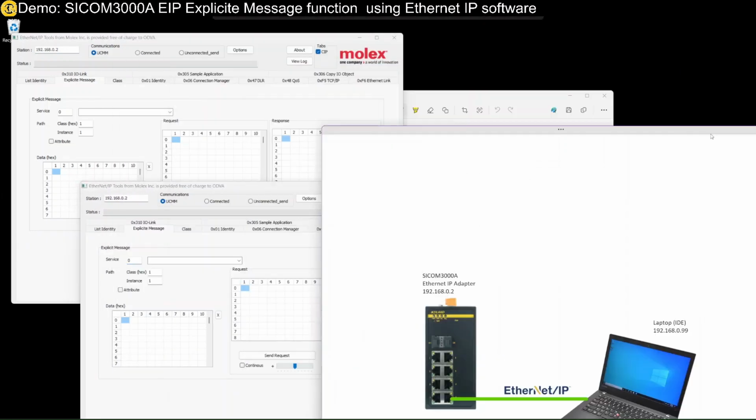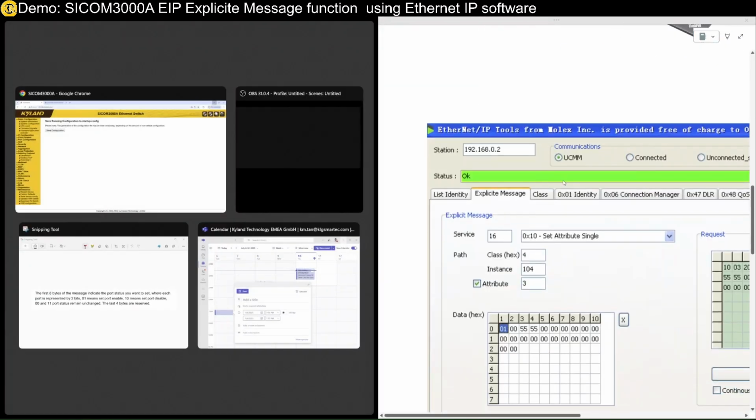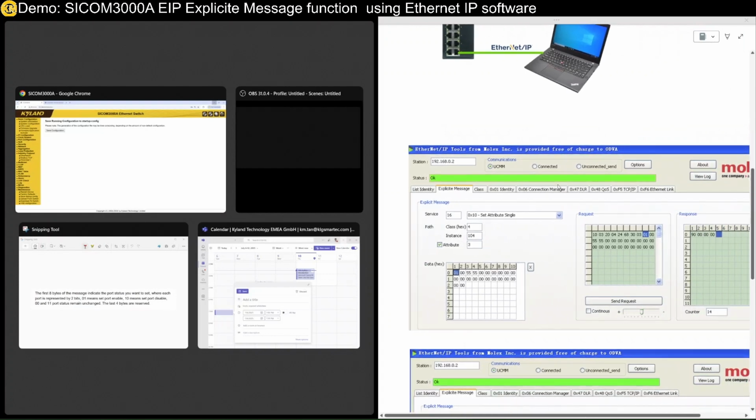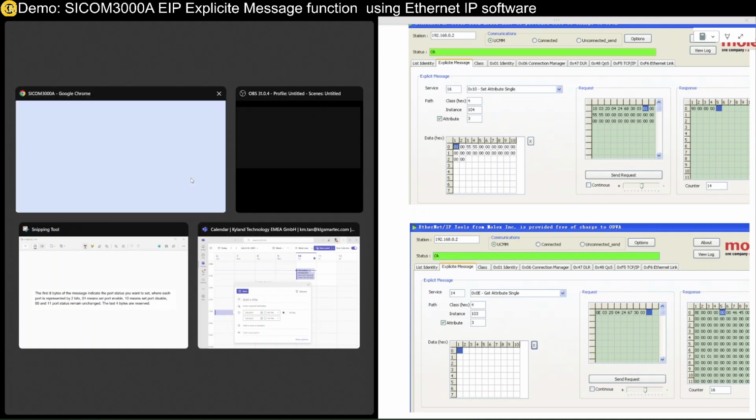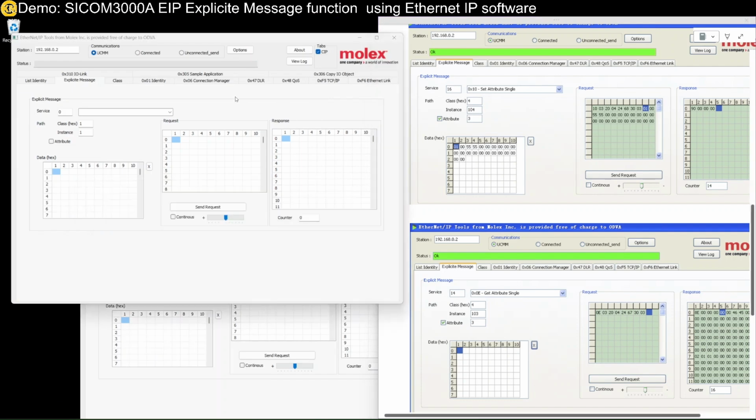It's so that I can configure two messages. The first message will be on the output side. The second message will be on the input side. Let's configure this now. For the output side, it will be 16, set attribute single. The class will be 4, instance will be 104, and the attribute will be 3.